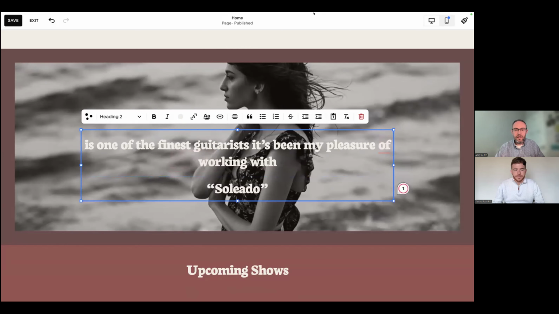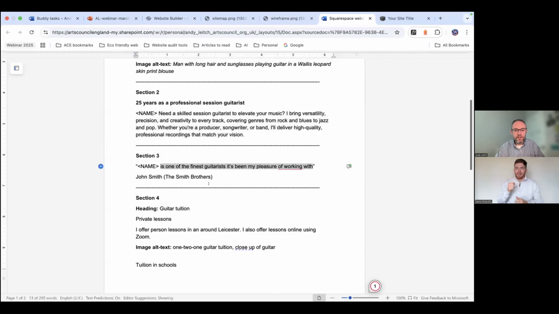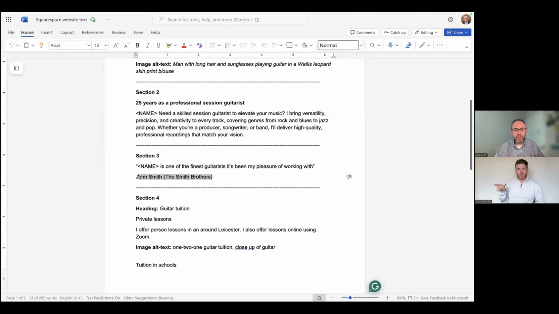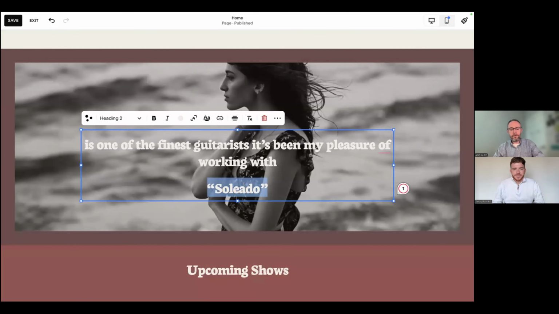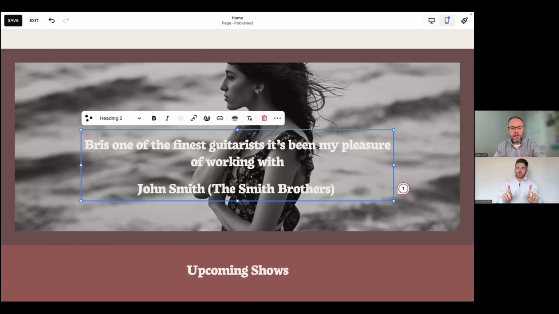And we're going to give a credit to that person. So this has been provided very kindly by John Smith, the Smith brothers. So again, I'm going to paste that in there. I want this to be styled a little bit differently. Obviously, we need to write Brandy Snap in here.